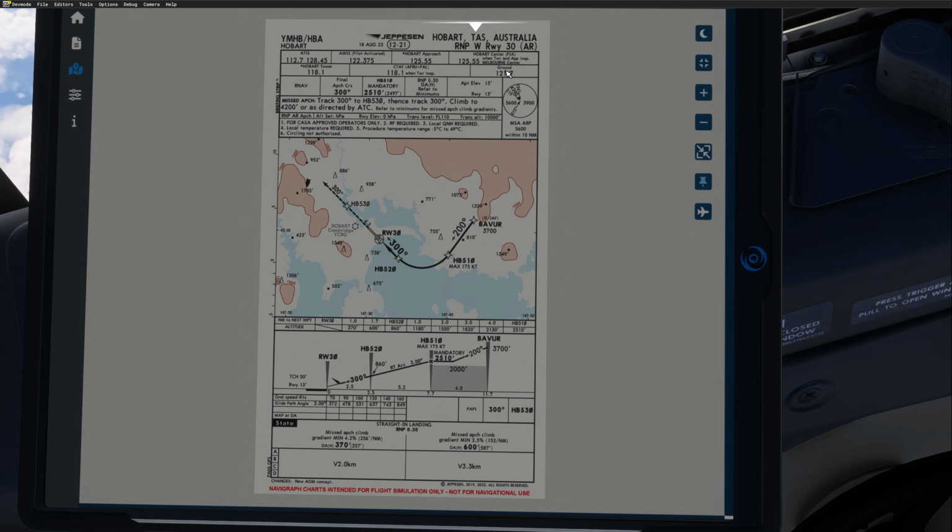We have a ground frequency 121.7. On this area, we have terrain. The highest part is west of the airfield, 5,600 feet. We have 4,200 feet northwest and 3,900 feet at position BAVU where we start our approach. Then from BAVU, which is the initial approach fix, we should be at 3,700 feet. We will fly to HB510, maximum speed 175 knots. And then we have this arc with a 3 degrees descent, passing HB520 at 860 feet down to the runway with a minimum of either 370 or 600.